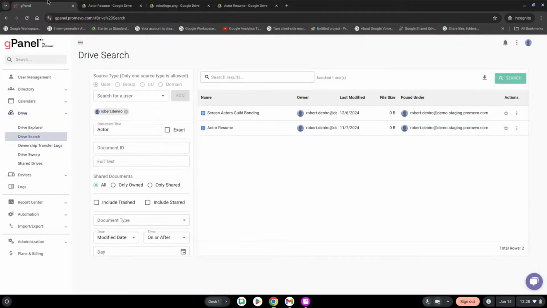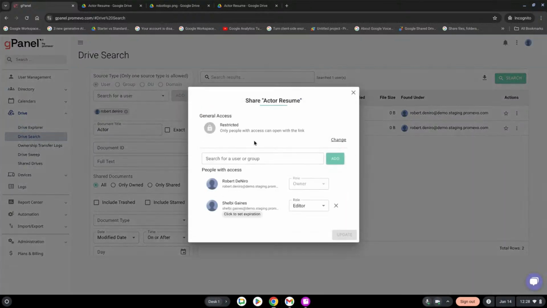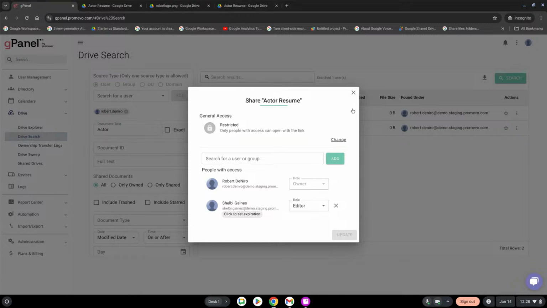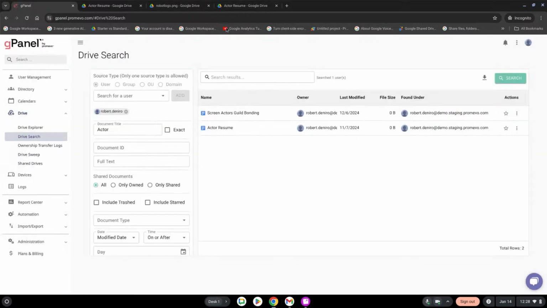Again, something you can't do within the admin console. If I needed to rename it, or perhaps change it from restricted to anyone in my environment can find it, and add different users and change the permissions, I can do that as well from the drive search tool. So I'm glad that worked.